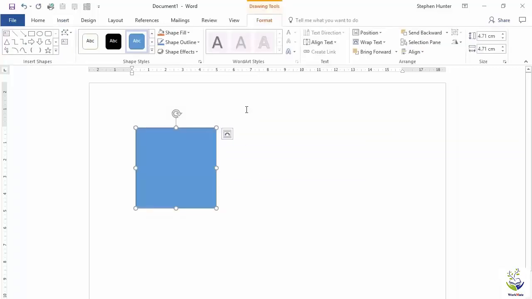Now shapes behave very similar to pictures. You can see the size handles around the outside there, and the rotation handle at the top. And we also get an extra tab, so up at the top there, Drawing Tools, our Format tab. Okay, some similar commands to the picture tools, but they are different.